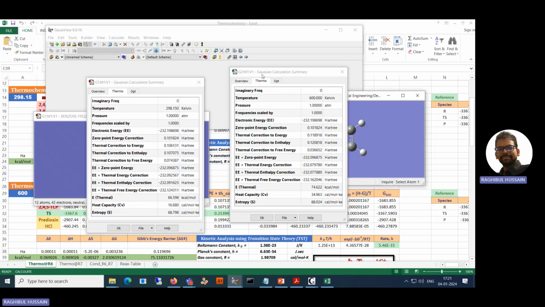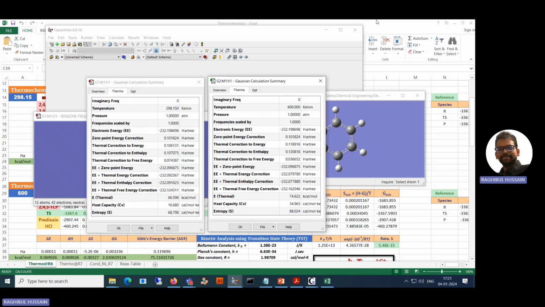Thermochemistry here is mentioned. Here you can see the difference. No imaginary frequency because it is a true minimum. The temperature is different, 298.15 and 600 Kelvin. Electronic energy you will get the same because it is the optimized energy. We are doing the frequency calculation and the temperature variation only to see the ZPE and the thermal correction. You can observe that the ZPE correction is not much improved.